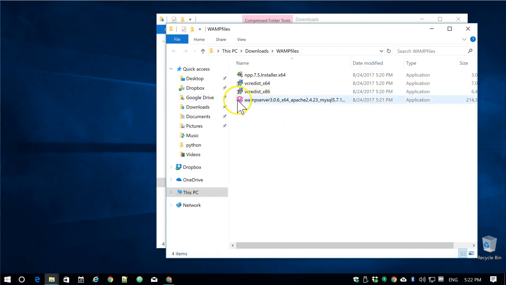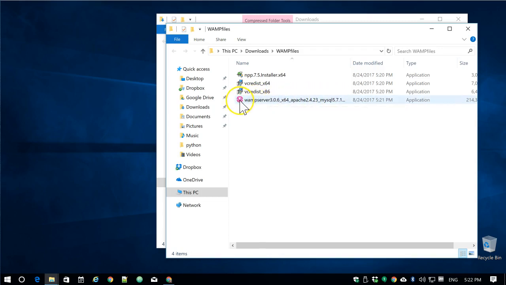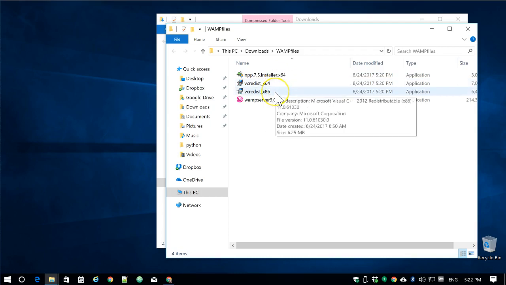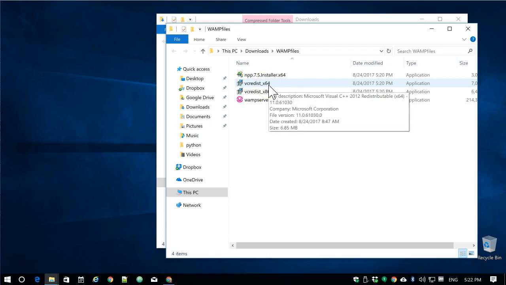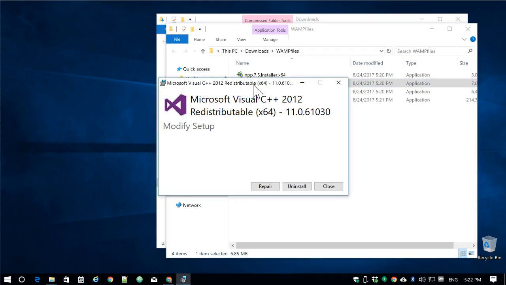So before I get started with installing the WAMP server, which is this big file right here with the W icon, I want to install these two other files. I will install both 64 and the 32-bit because it just seems to work better when I do that. I'm going to start with the 64 since that's what my system runs. So this is the Microsoft Visual C++ 2012. This is, I do believe, a 2014 update.